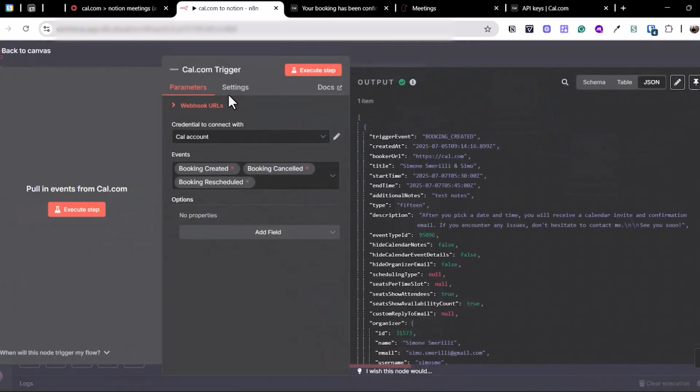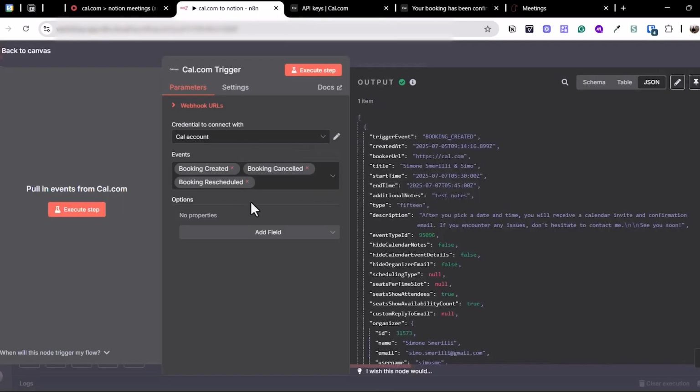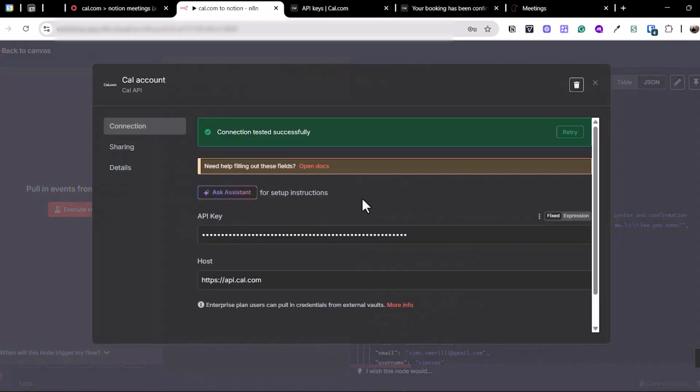And I set up the cal.com trigger, select the events, set my account here. And to get your API key in cal.com, go to your settings, then API keys. You can add the new key just like I did here. And then you can copy the key and add it to the n8n dedicated field whenever you set the API key right here. Then you save.